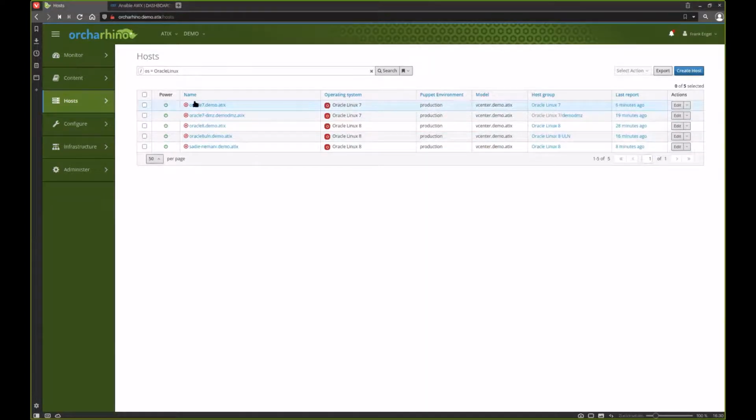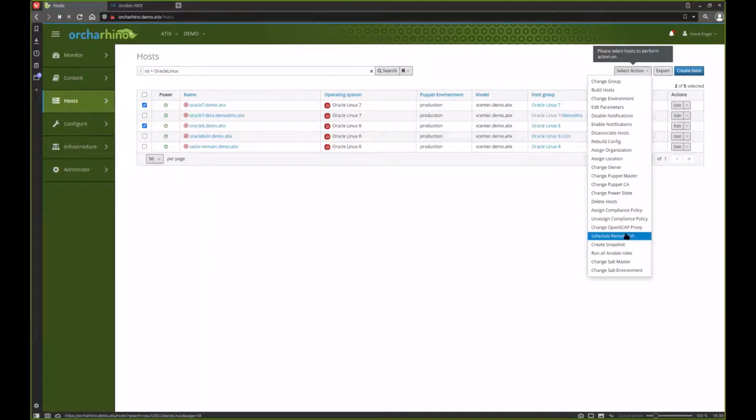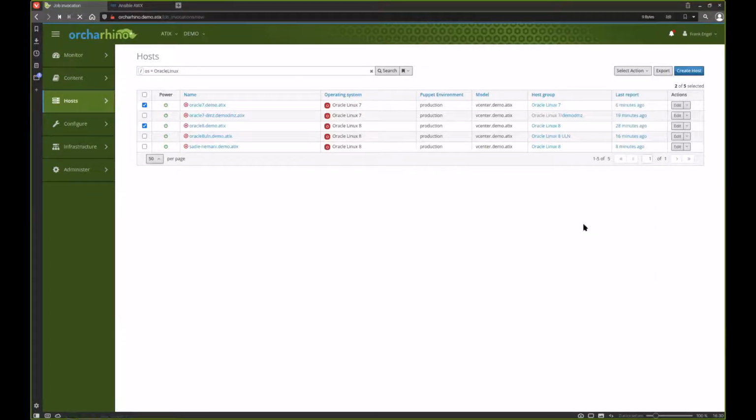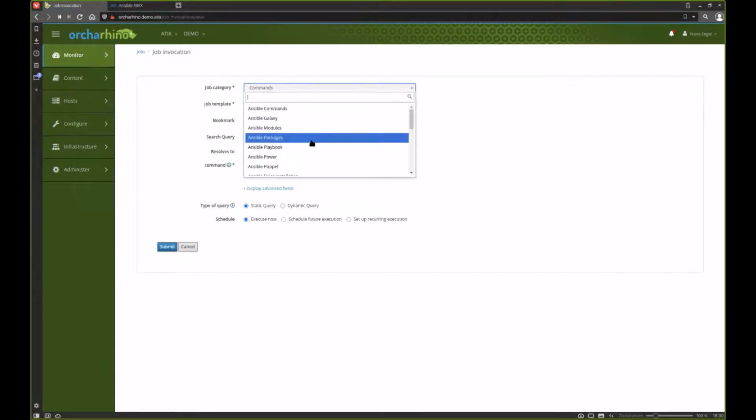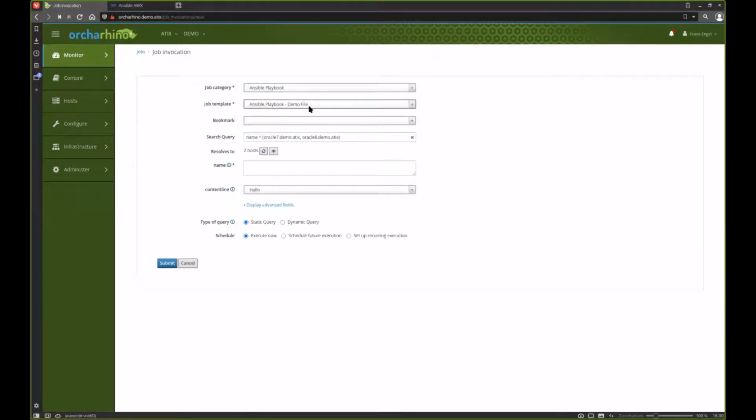On this Oracle 7, Oracle 8 Linux, now I want to run an Ansible playbook because something is wrong, something has to be changed, something is special for this. And this search query now is not the same. It will change. I can select an action, run a remote job, and now I select Ansible playbook. This is a very easy playbook now.